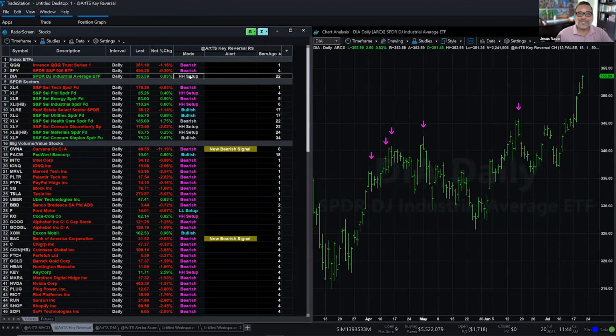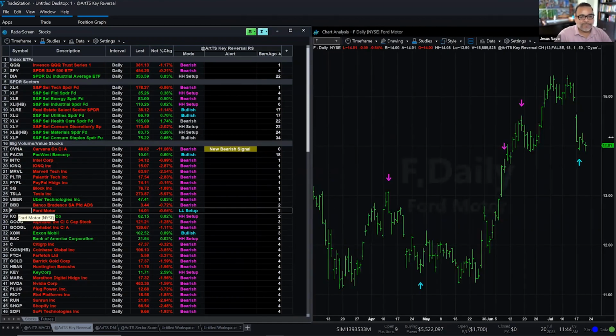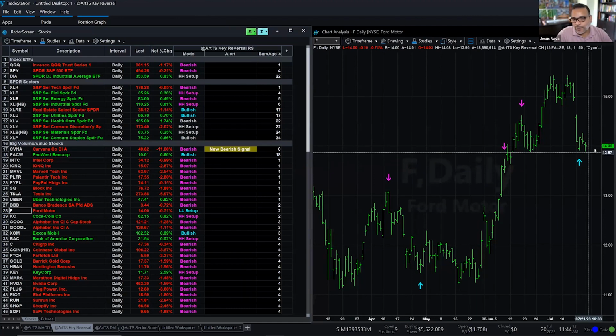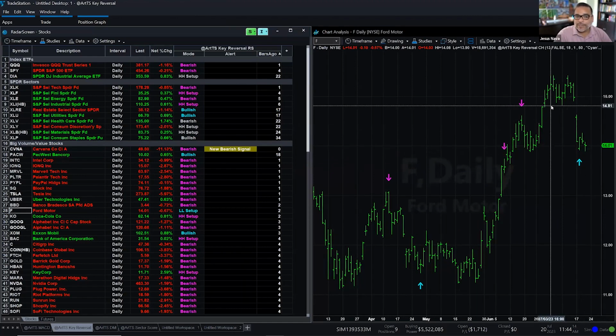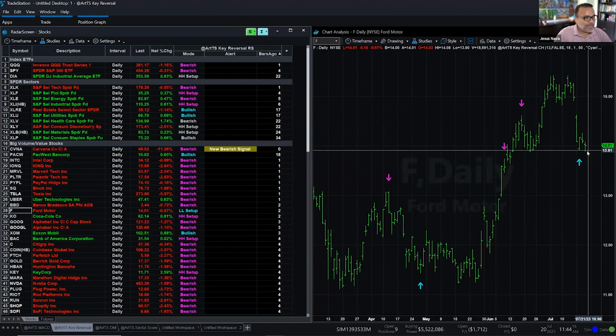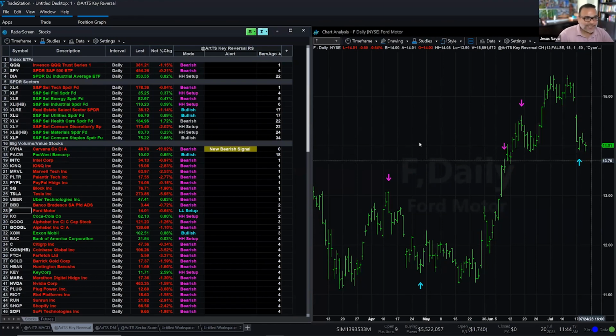It's just showing you setups that are about to be completed on the high side and on the low side. For example, here on Ford, we have the opposite. We have a low, or the closing price is lower than the past 13. And we may be setting up for a key reversal up. Does that make sense? So that's HH setup and LL setup.